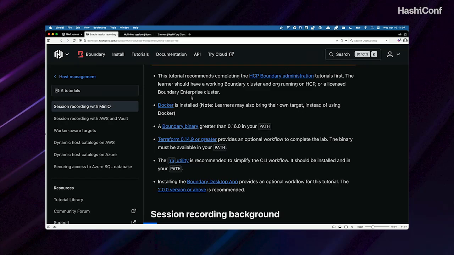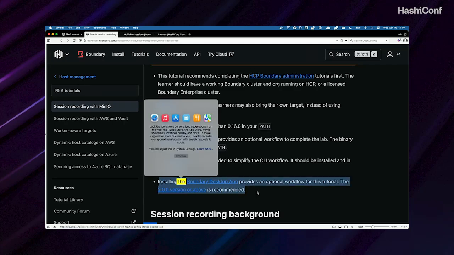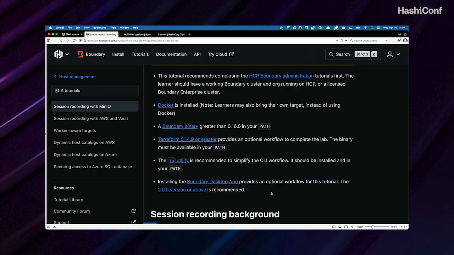The rest of this here is kind of optional. You don't need JQ or Terraform. If you have the desktop app, that's great. If not, you'll have a chance to install it later on if you need it. All right.